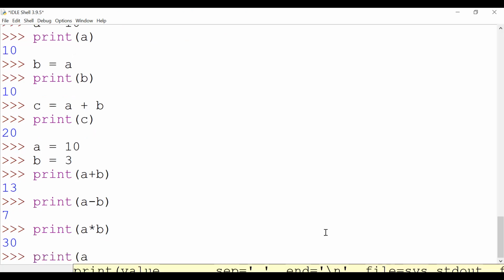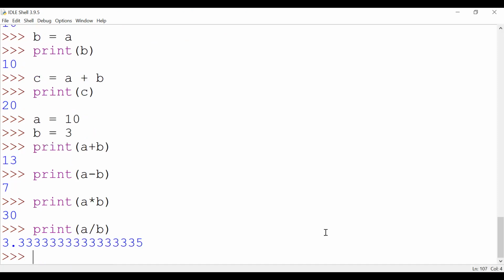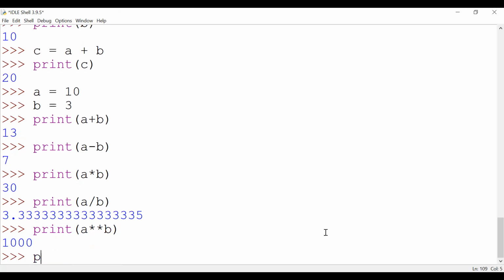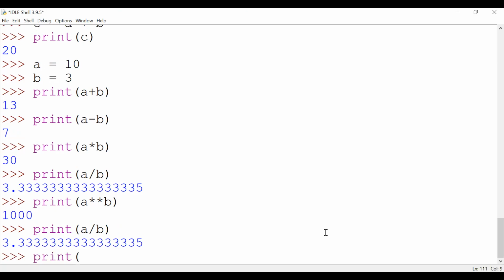Print A divided by B. So that's 3.3333 and so on. And then print integer division. I won't take the exponentiation, which means A, that means 10 to the power B, 3. We'll get 1000. Print, this is division. And this is integer division, A double slash B.